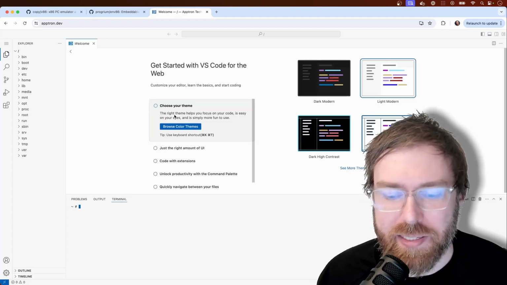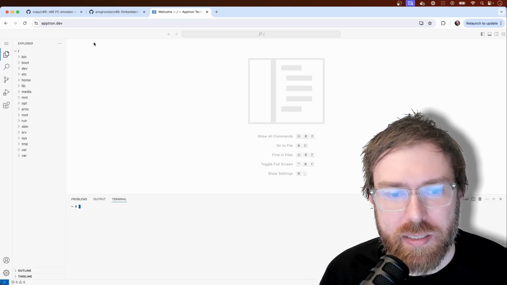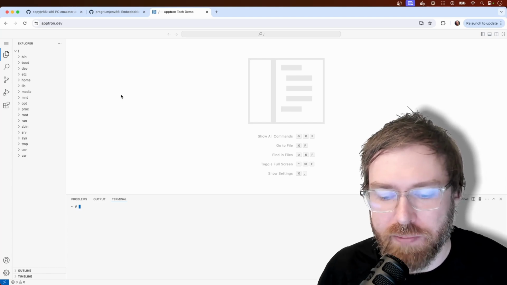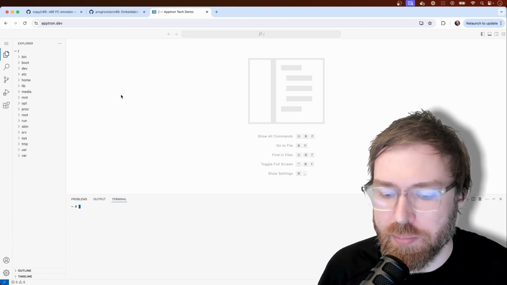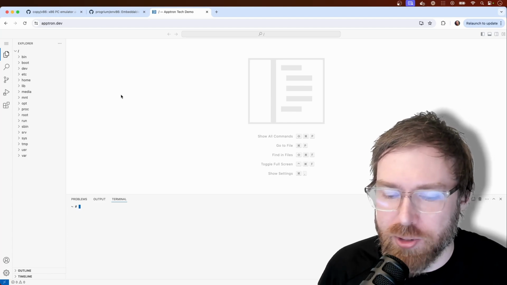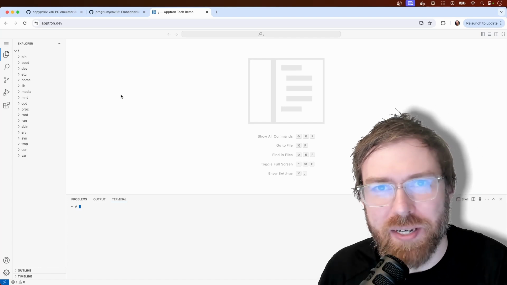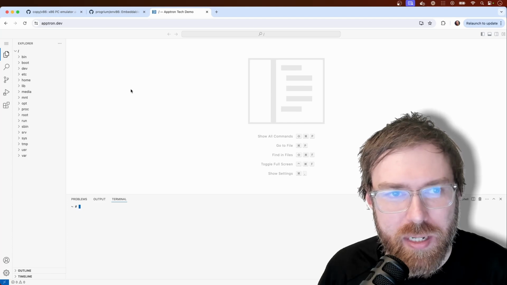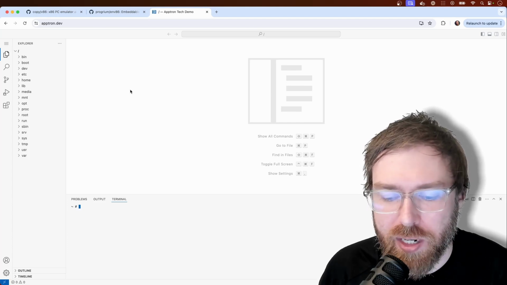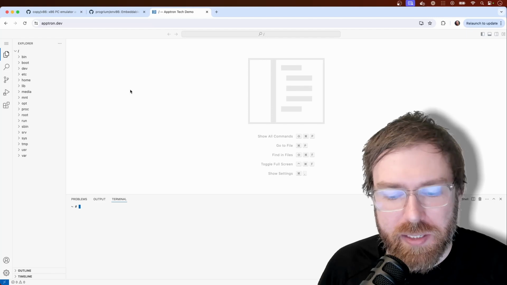Then for our last demo, this is actually a proof of concept for another project called Apptron. If you've heard of a project called Apptron that I worked on before, ignore it. This is a repurposing of the Apptron name. But again, this is still just a proof of concept. Looks like VS Code, right?